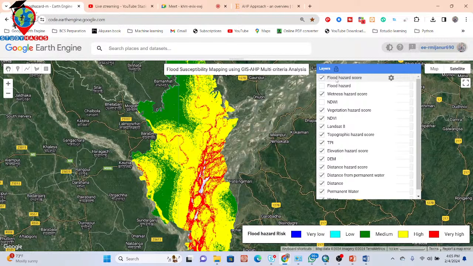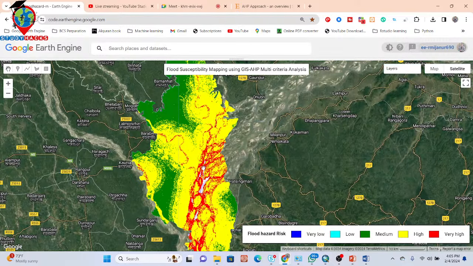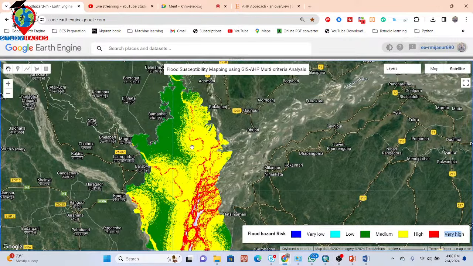It shows the flood hazard score. You can see we already created all of these factors for flood. So after doing the AHP method, we can find out these values. Here you can see the red color identifies very high risk for the flood, the yellow color identifies high, then green is medium, then low and very low. And in this region we get only the high, medium and very high regions. Okay, basically it's the flood prone area.